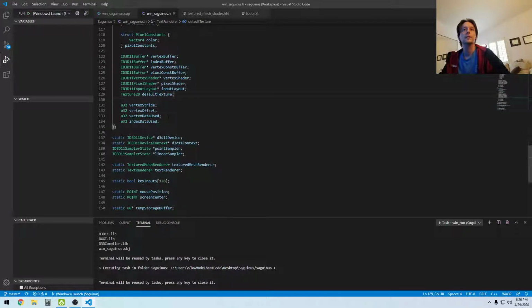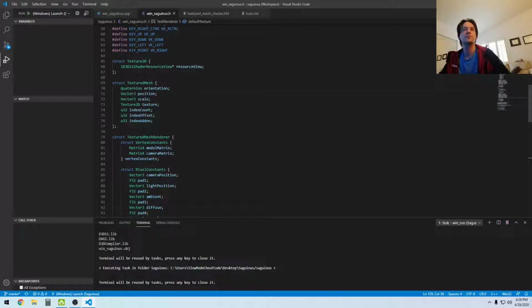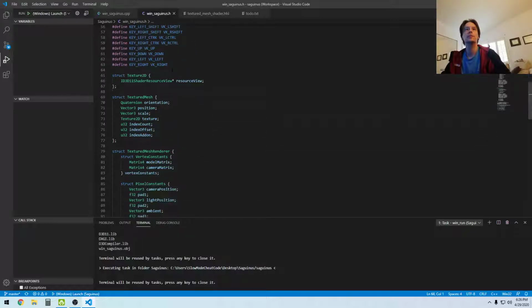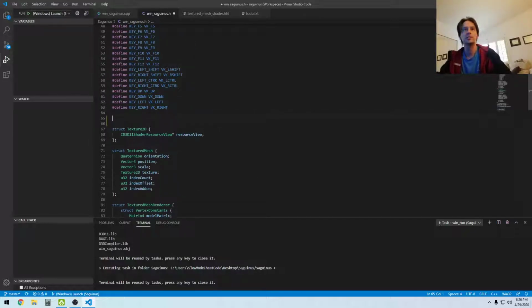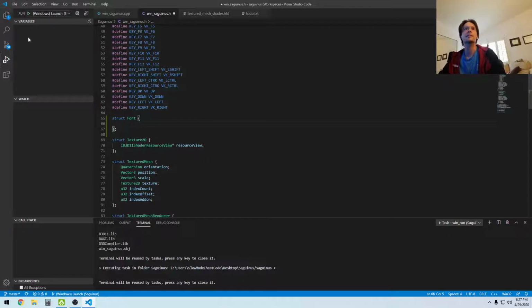So I'm going to make a struct for a font that represents what any font would be. Where can I put this? I'm going to put it above the texture. It's not really platform specific here. So I don't know if this is the right file to put this in, but this is where I'm going to put it for now. So struct, I'm just going to call it font. And then what are the things I need for a font?